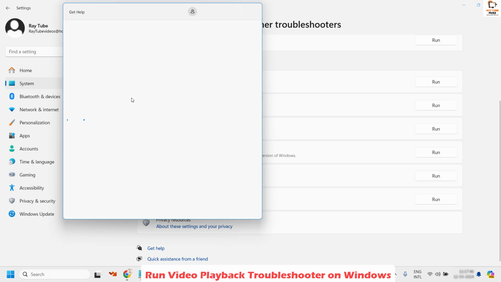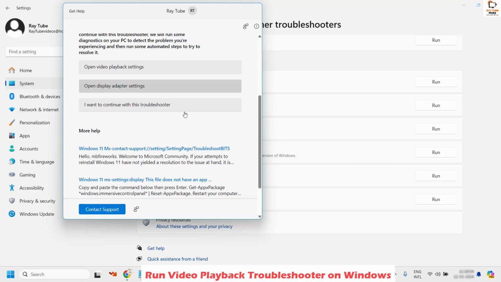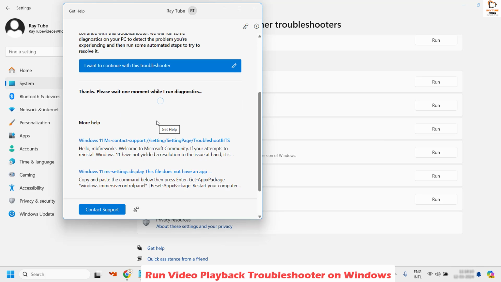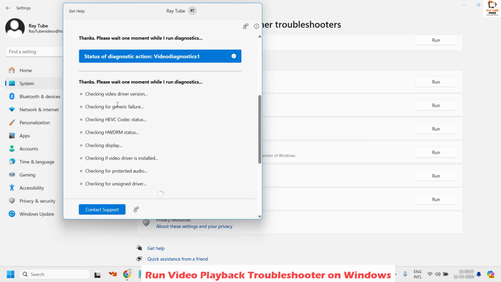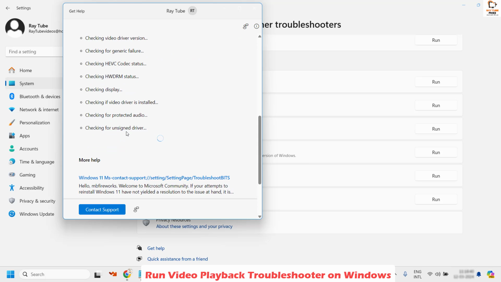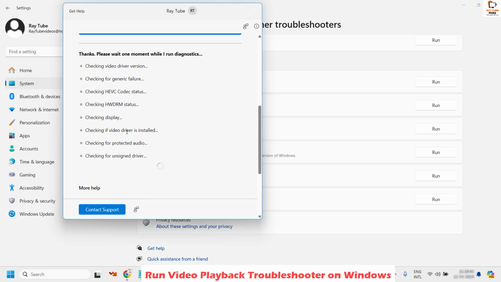Once you click on run, you will see a small window, and here you can choose the option which says I want to continue with this troubleshooter. With this, the Windows troubleshooter will try to run some diagnostic tools to identify what is causing the problem. Based on the results, you can follow the steps appropriately. It is going to check your video driver version and check for generic failures. This will give you an idea of what needs to be done to fix the problem. Now this will not fix any problem, it will only check if there are any steps that need to be performed.